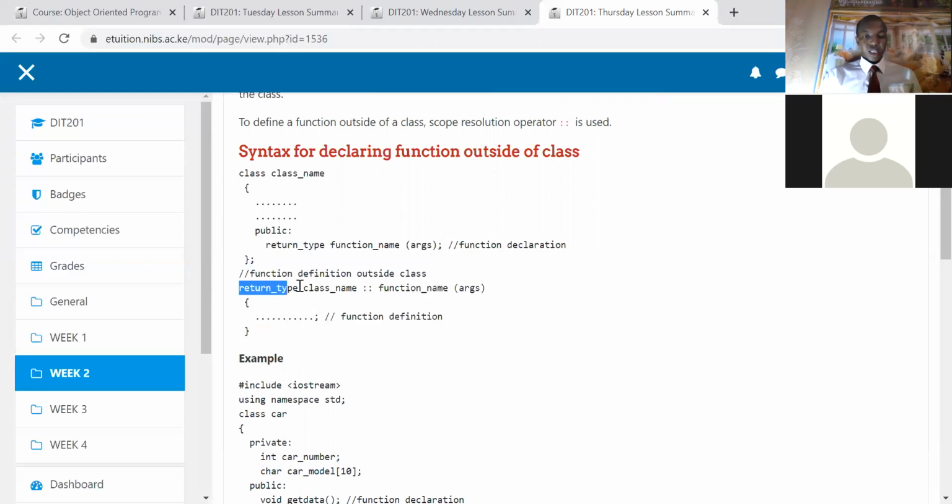You start with the return type that is associated with your function. Here we'll only indicate the function name and the arguments, but will not define it. You'll not have any statements within that member function; we'll have them outside. So: return type, class name, scope resolution operator, then the function name. If you have arguments, you'll still have to indicate them there. And all the statements of the function definition you'll have to put there.